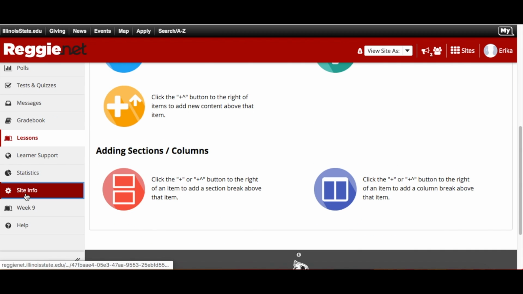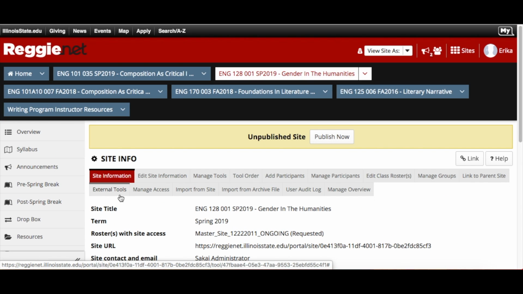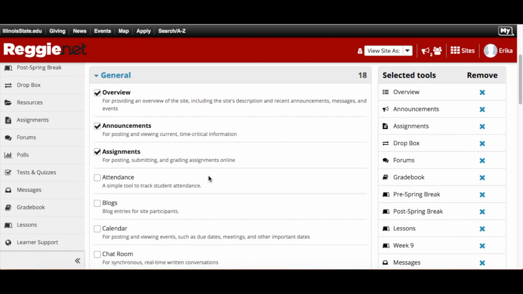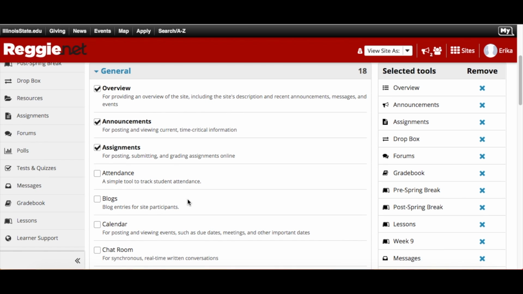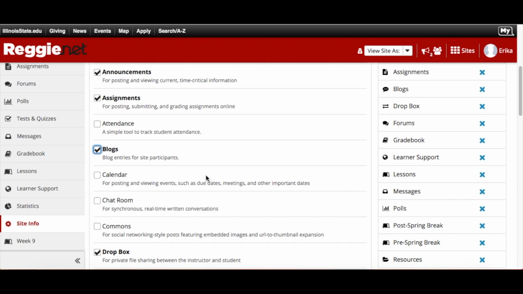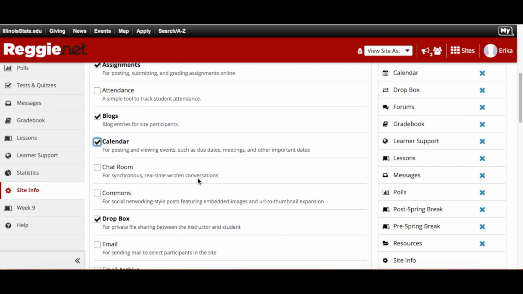Now if you go to site info again and then manage tools, there are some tools I do not use, as you can see. And so for example, if you want them to do almost like their own blog, you can add that to the site as well. I never use a calendar because we met in person, but you can add the calendar so that deadlines are easy to see in one place. Chat rooms I've used as well. So this could be good for online conversations that are live, right?